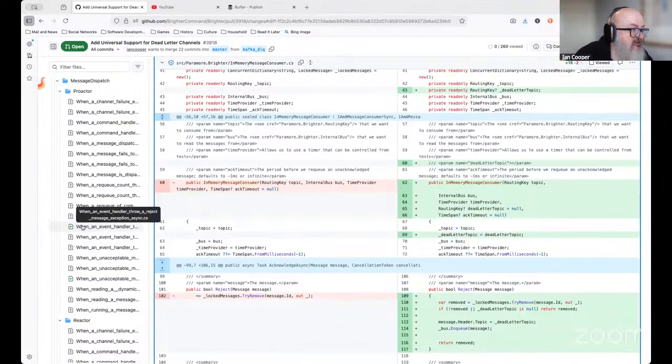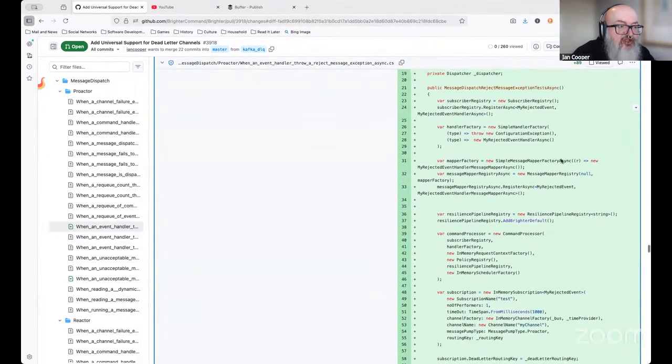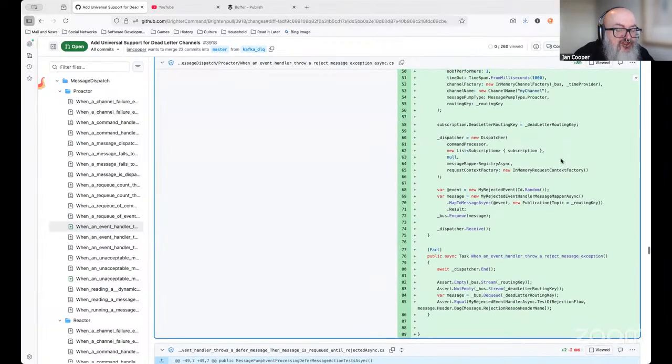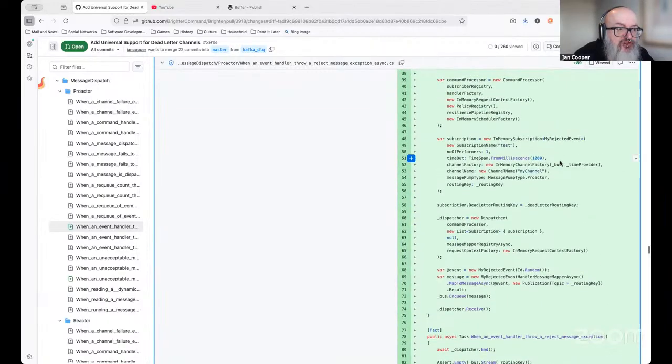Requeuing to reject message exception. So this is effectively tests looking at this reject message exception. So we're doing it from in memory. What we're just not doing it for currently is any of the actual transports. Other thing to note is that we're doing rejection.